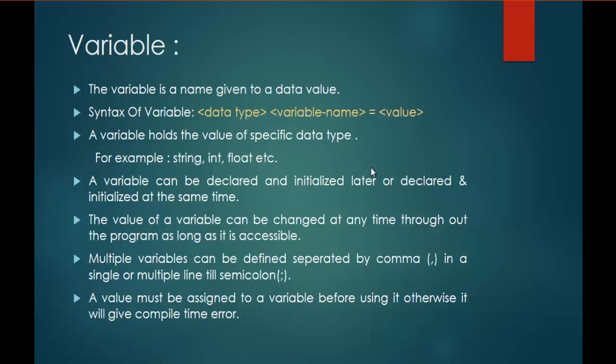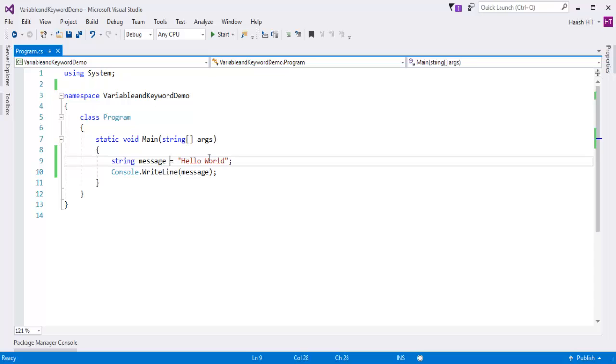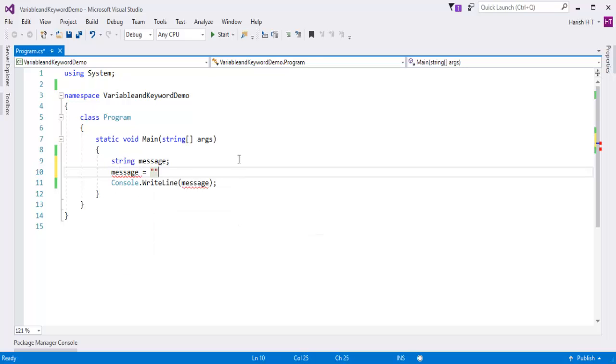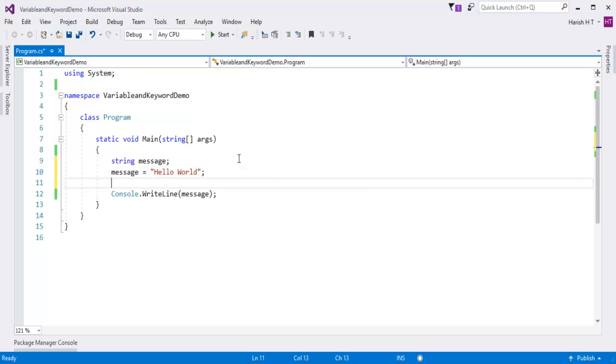And now let me go back to the presentation. A variable can be declared and initialized later, or declared and initialized at the same time. In the sense, for example, now what I'm doing is, let me remove this. We can declare a variable and later we can initialize the value to it. This is fine. Or else you can do it in this manner also.